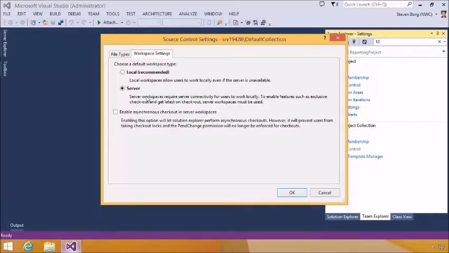One other thing you can do is in the server workspaces, this is a new addition, you can enable asynchronous checkout. But if you do that and you have a server version, you really lose some of the power of the server workspaces. So you can't do checkout locks and those sorts of things. So probably stick with local in most cases by default. But if you have a need, this is where you would make those changes.